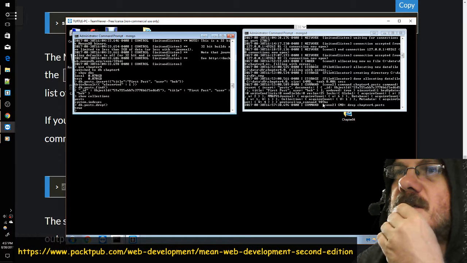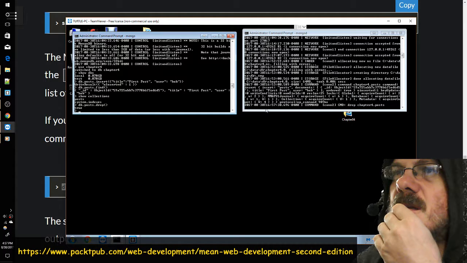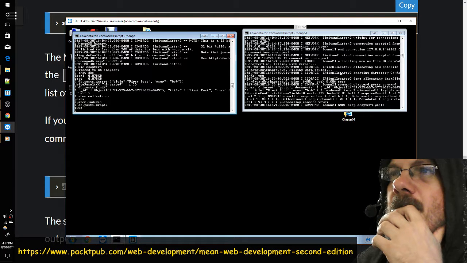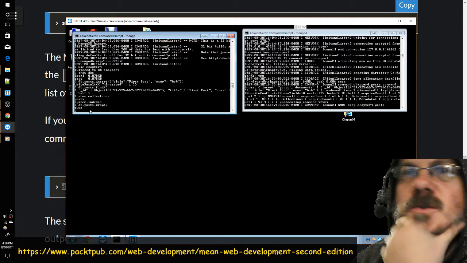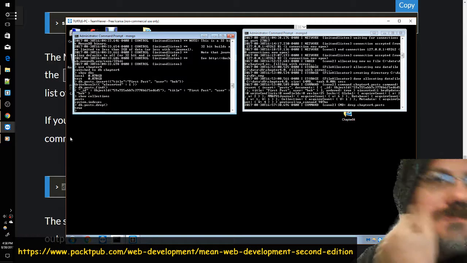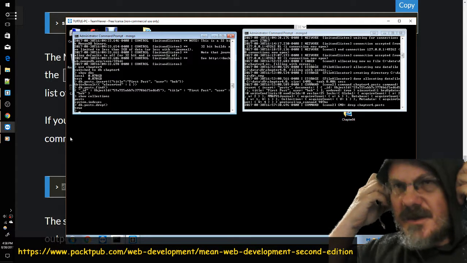It took 907 milliseconds for an operational command. Connection to command drop chapter 4. A file allocator, creating directory, done allocating, end connection. Alright.